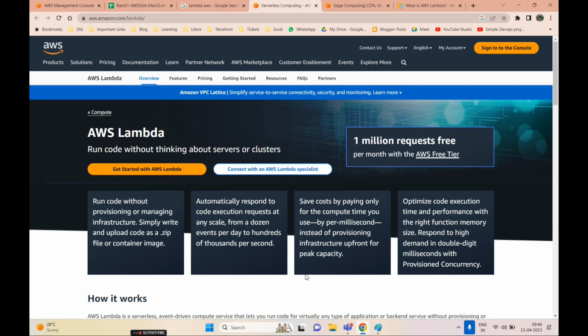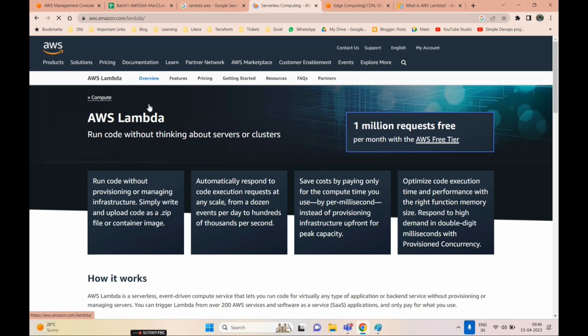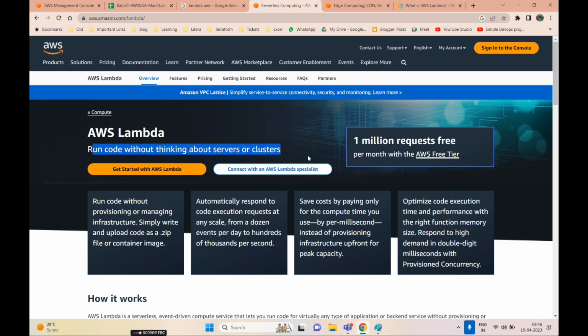So what other things does Lambda do, if it has anything in the features? Let me check that. Run code without thinking about the server or cluster. Simple as that. Provisioning, capacity, and compute are all done by AWS. Balanced memory, CPU, network, and other resources required for running the Lambda are handled by AWS. Servers and OS maintenance is also at the end of AWS. High availability and automatic scaling are also maintained by them. Monitoring and health checks are also maintained by AWS. Applying security patches, deploying your code, monitoring, logging, everything is done by AWS.